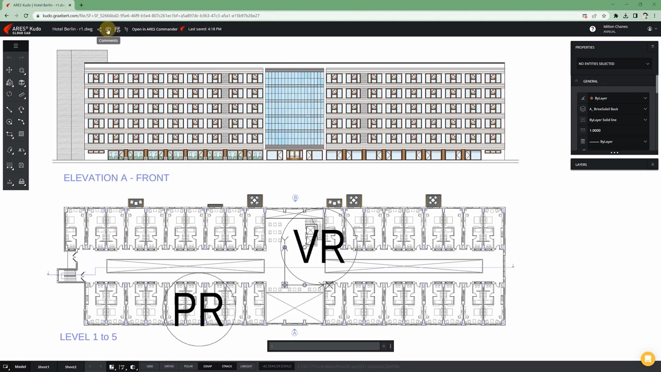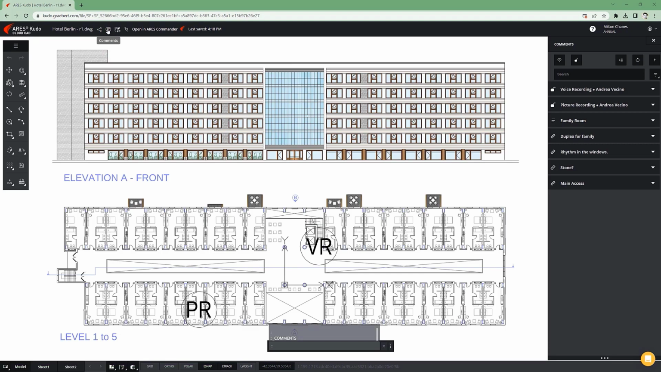When opening the cloned drawing, we can easily verify that all the comments and markups were copied from the original file.